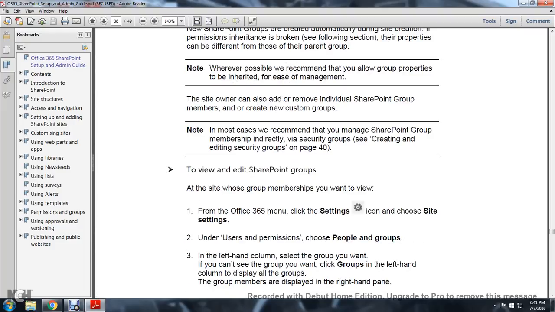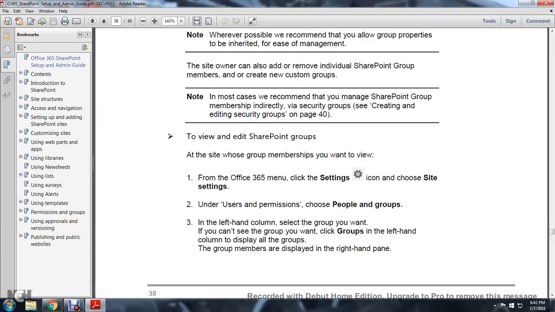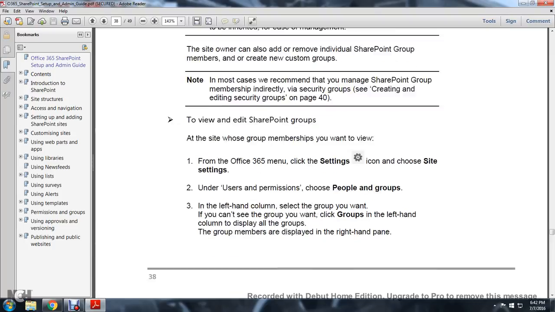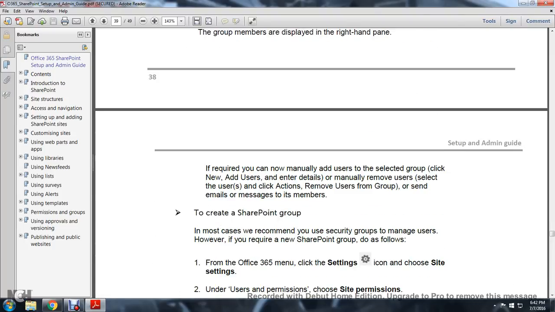To view and edit SharePoint groups, go to the site whose group membership you want to view. From the Office 365 menu, click Settings and choose Site Settings. Under Users and Permissions, choose People and Groups. In the left-hand column, select the group you want; if you cannot see the group you want, select Groups in the left-hand column to display all the groups. The group members are displayed in the right-hand pane. If required, you can now manually add users: select a group, click New, and add users, entering details. To manually remove users, select the users, click Actions, and remove users from the group, or send emails and messages to the members.